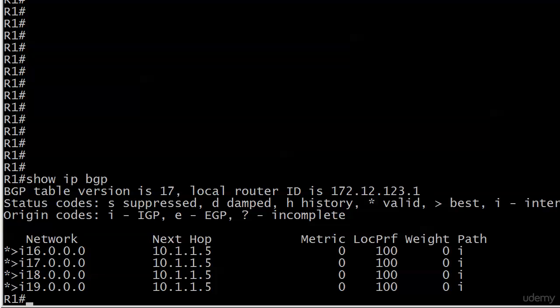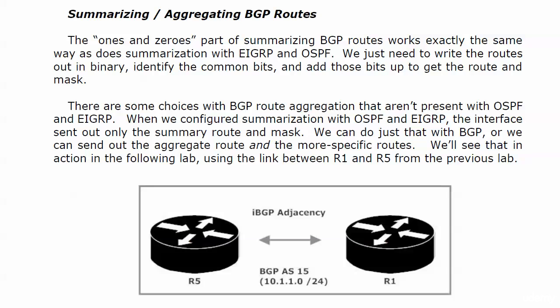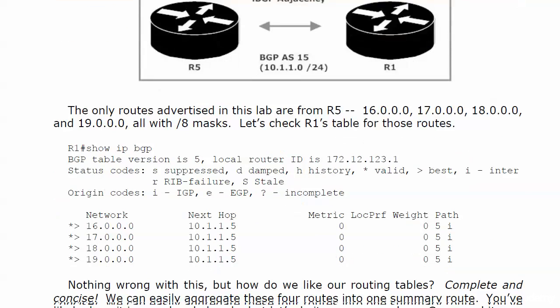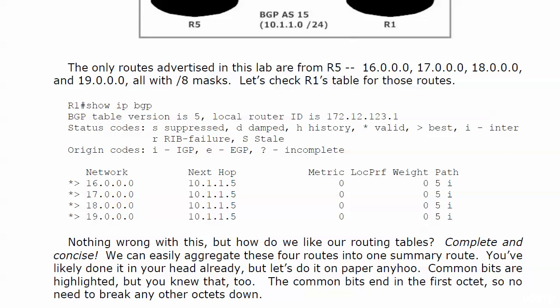So here, what we want to do is replace these 4 entries with one summary. And we're going to do that first off by doing a little bit of work on the board, and we're going to come up with a summary route and mask. You may have already done that in your head. If you have, fantastic. If not, here's a quick review on how we do it.